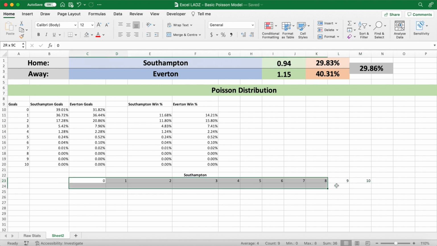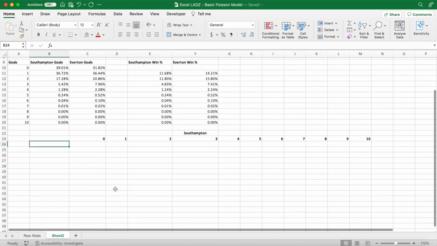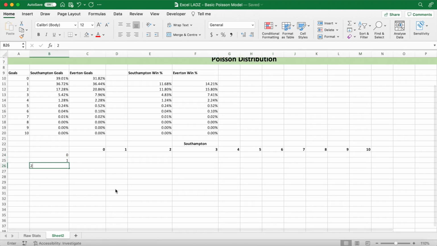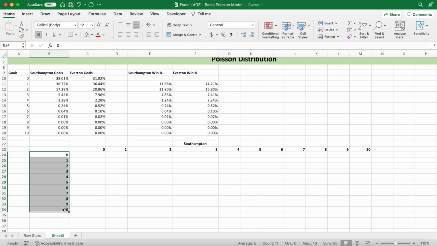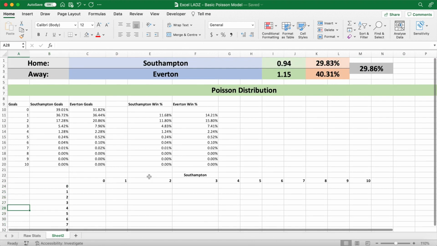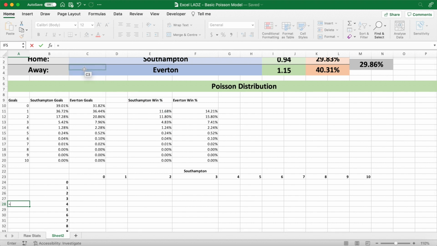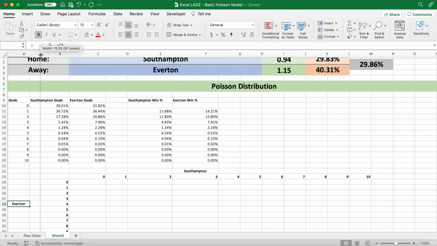And now you can make that bold because that's sort of going to be a header. Going down from cell B24 downwards, we're going to type out the goals 0 to 10 again. But this time the goals will represent how many goals the away team scores. And to signify this, in cell A28, you're going to make that equal to the away team, or equals C3. Great, make that bold, and you can format that to look a bit nicer if you want in the middle of the cell. And adjust the width.